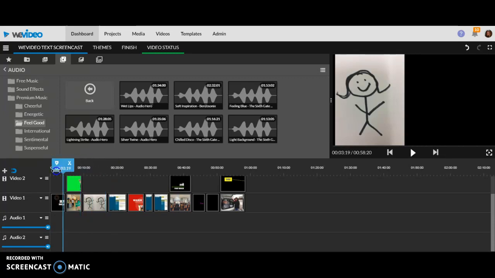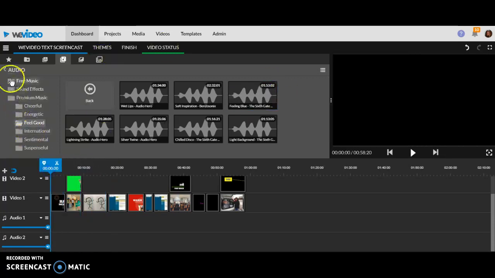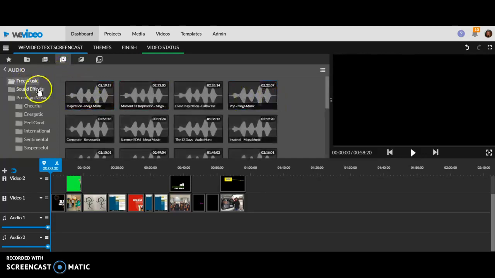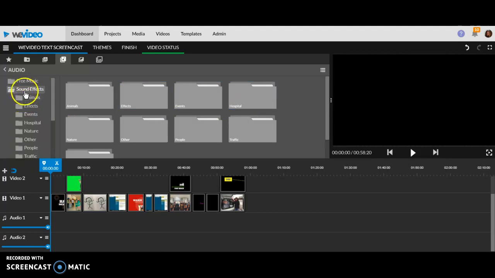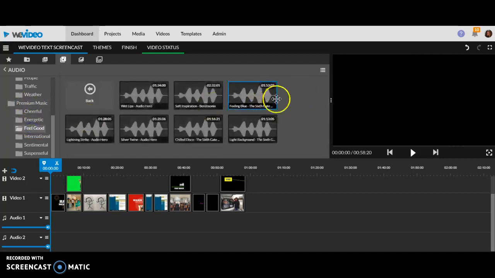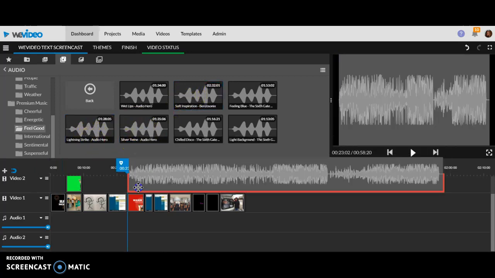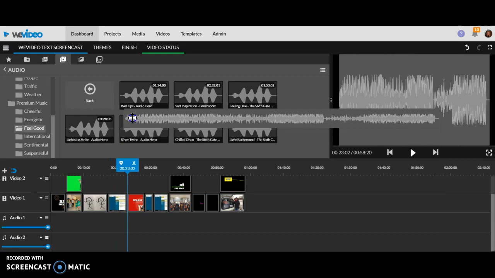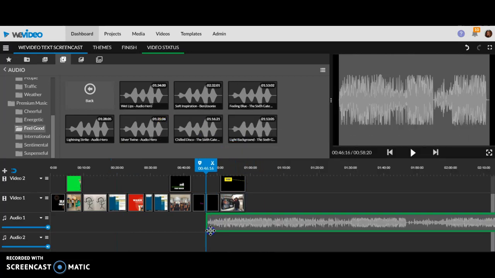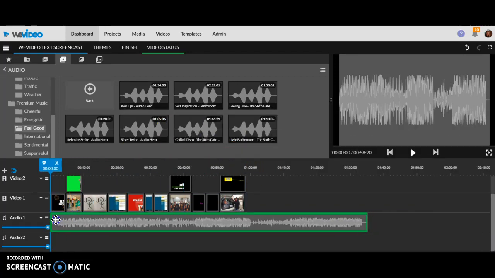So let's say I really want to just have some background music be part of my project. First of all, you do have access to free music, you have access to sound effects, and then you have access to also the premium music. I'm going to go into Feel Good and just choose one of these. I'll say I'm going to use Silver Twine. If you want to listen to it, you just click on it, it'll start playing. If you want it, you drag it down to your timeline.